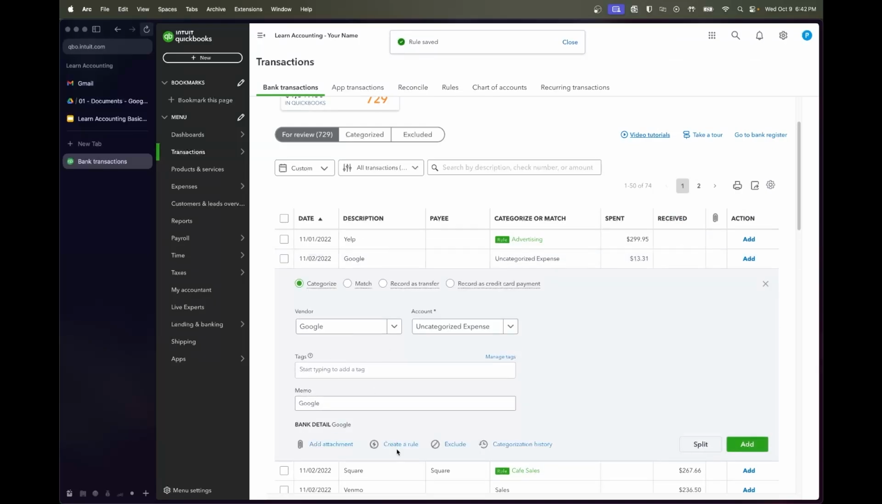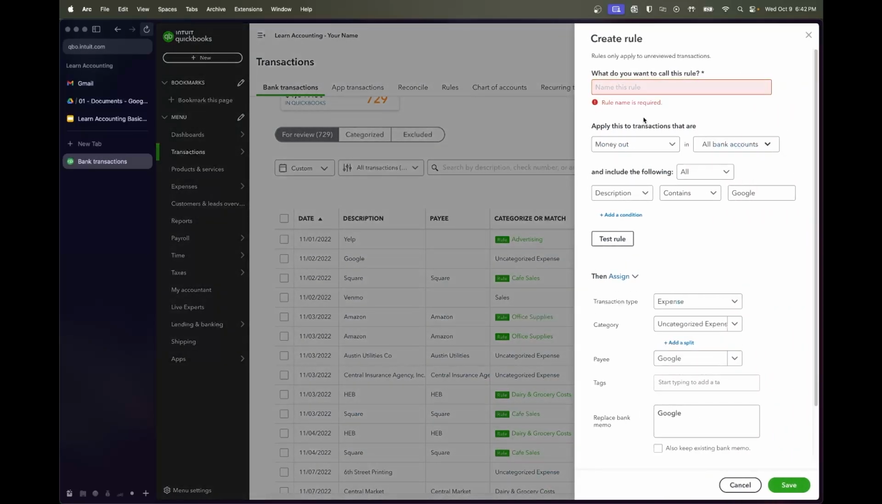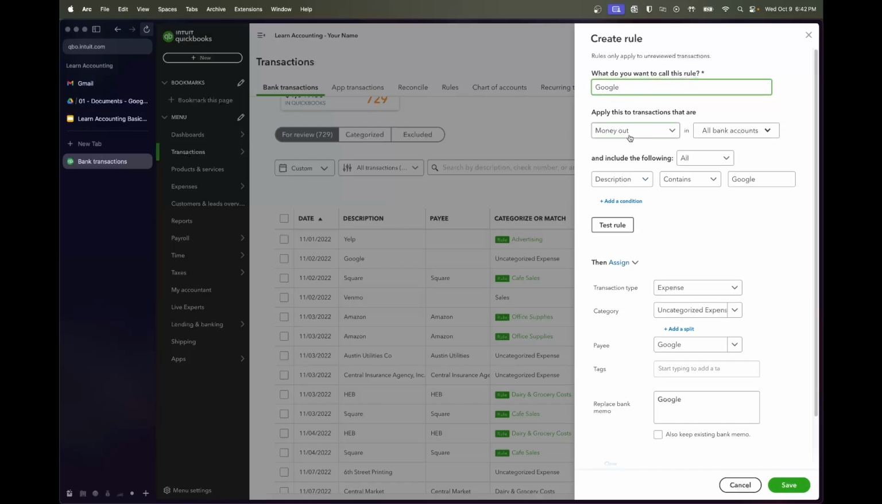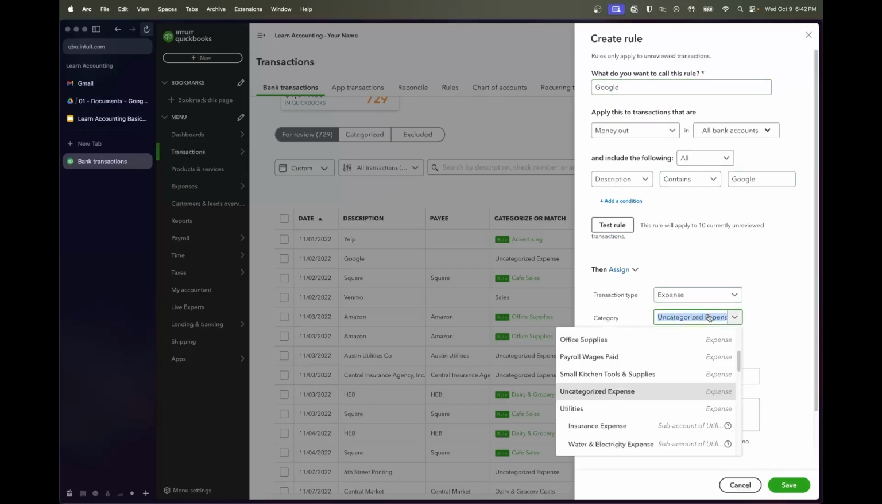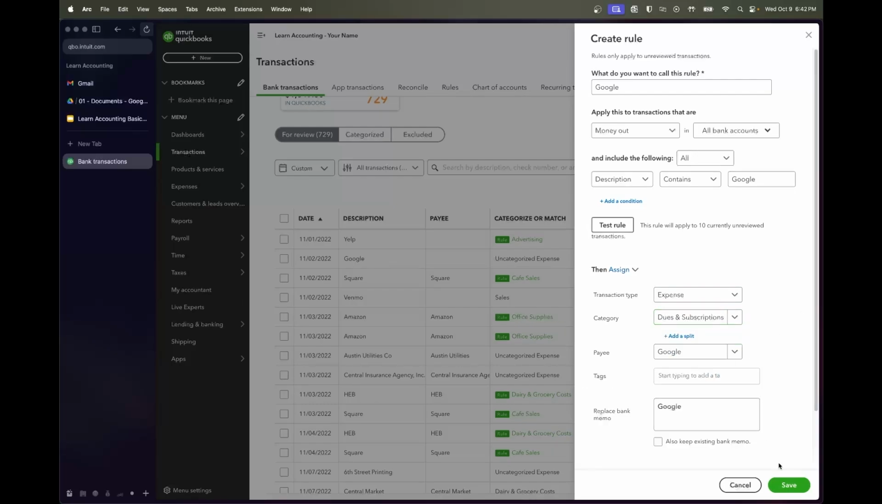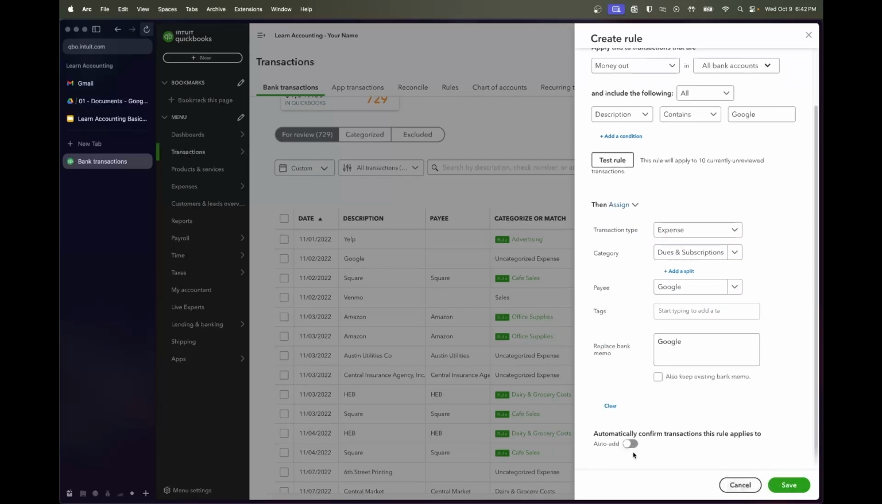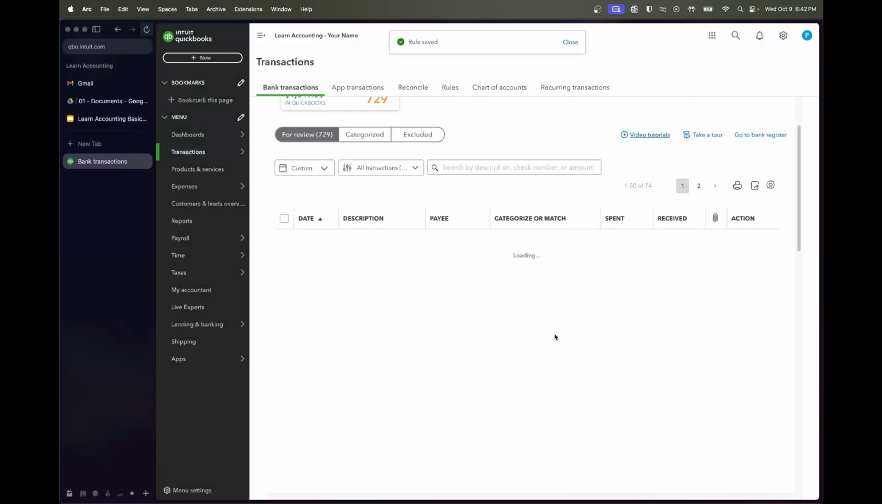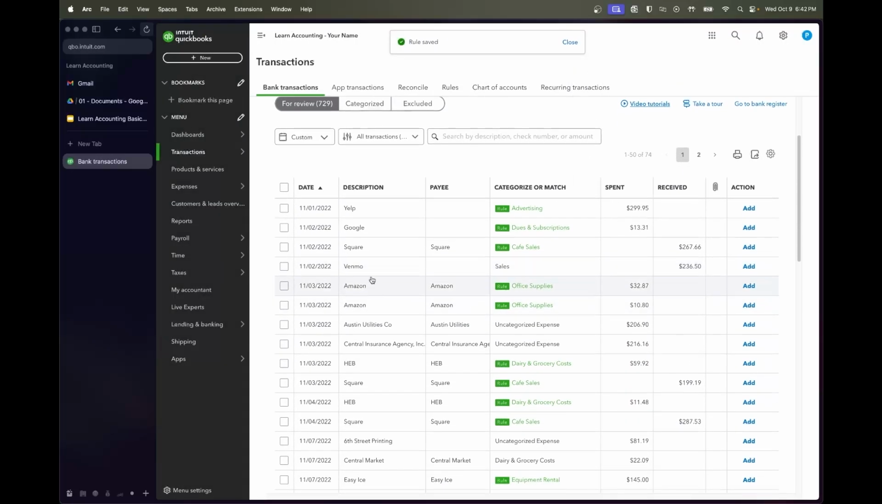Let's set up a rule for Google as well. Description contains Google. Let's test this. 10 and applied. And this is going to go under dues and subscriptions. Make sure this auto add isn't checked. So let's save. All right.